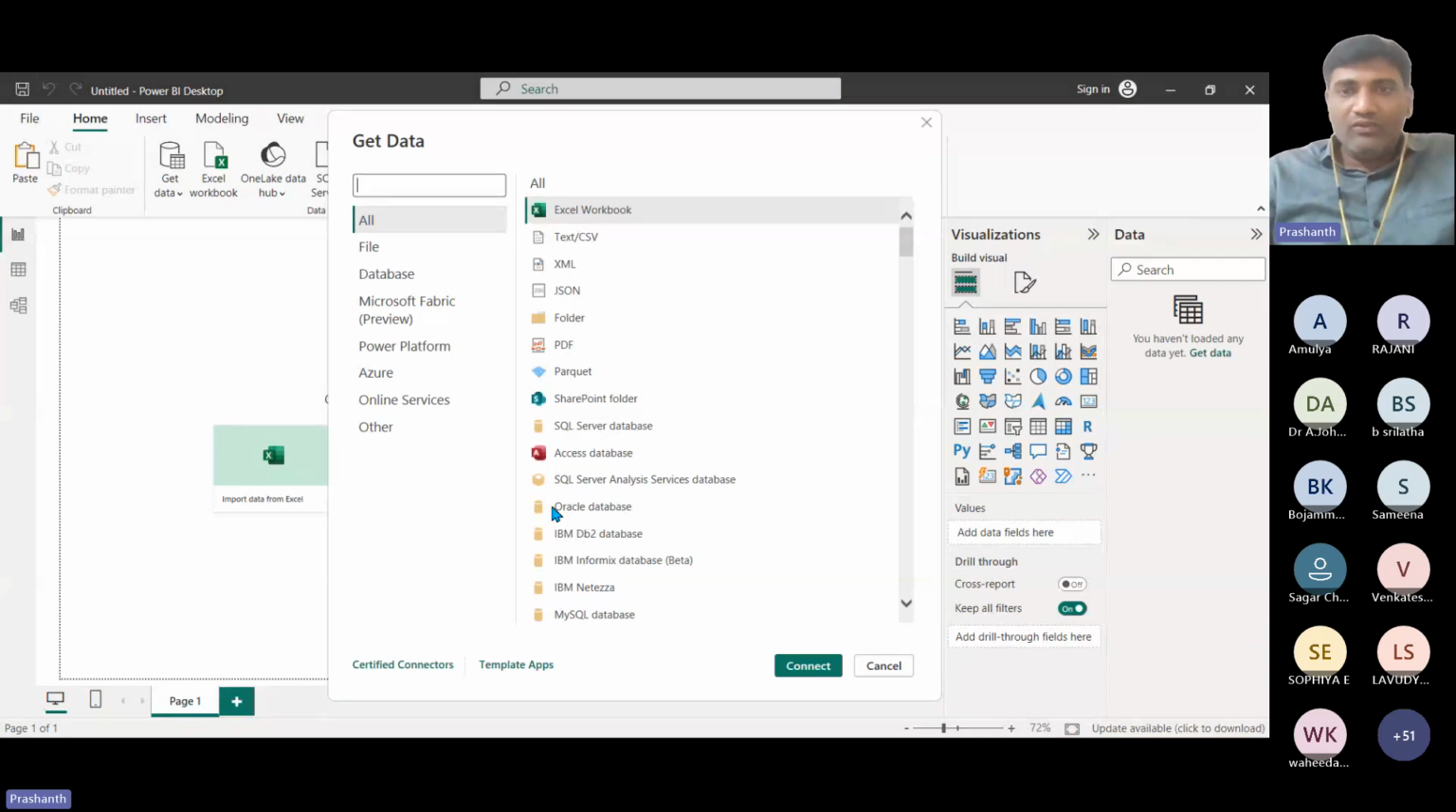But now we'll be going with another project. Let me connect to the data first.